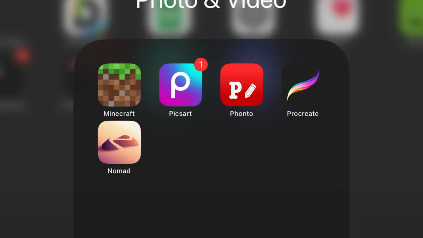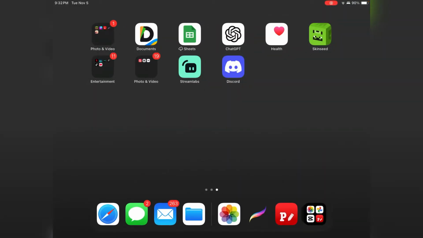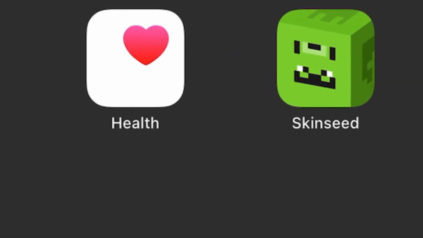So the apps you're going to need are Procreate, Fonto, Pixart, and Nomad, and of course Minecraft, right? You might need Skin Seed only because it has a bunch of skins.